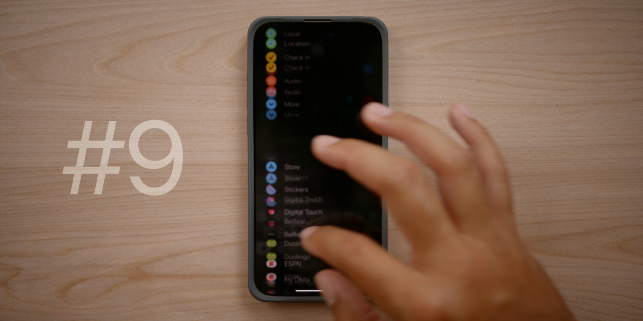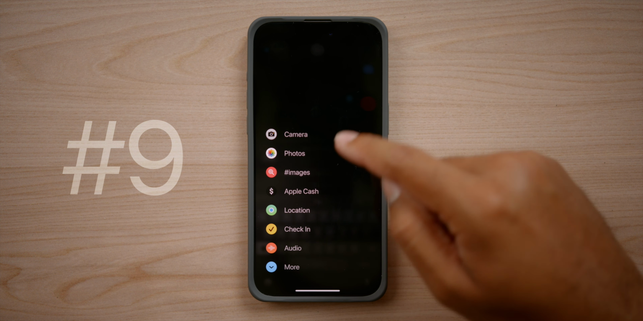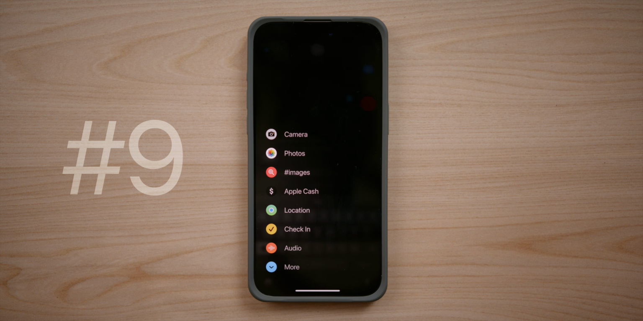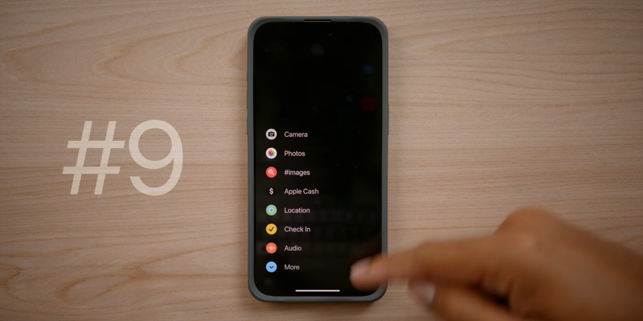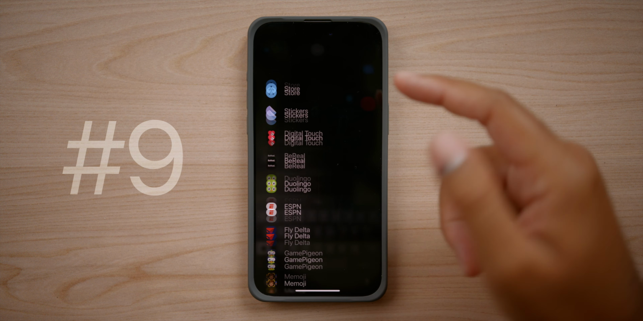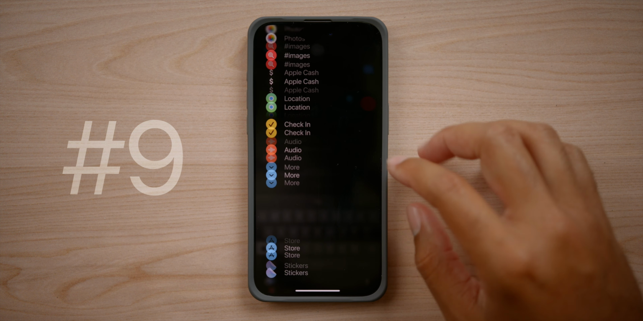So that's a really cool way to kind of reorganize what you want to see in this initial menu here. And you can put, I think, up to 8 or 10 in this menu, and then go down to the more menu for everything else that you have there.